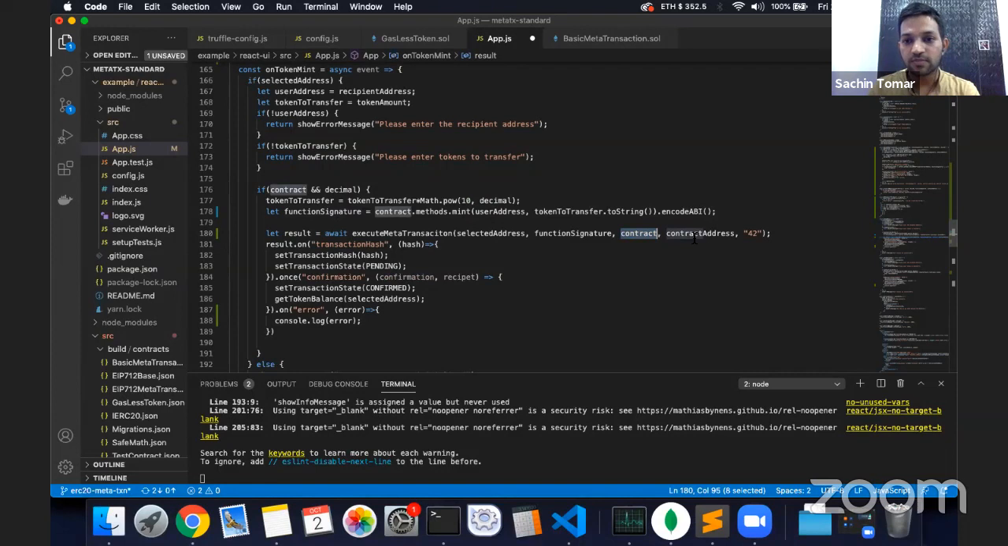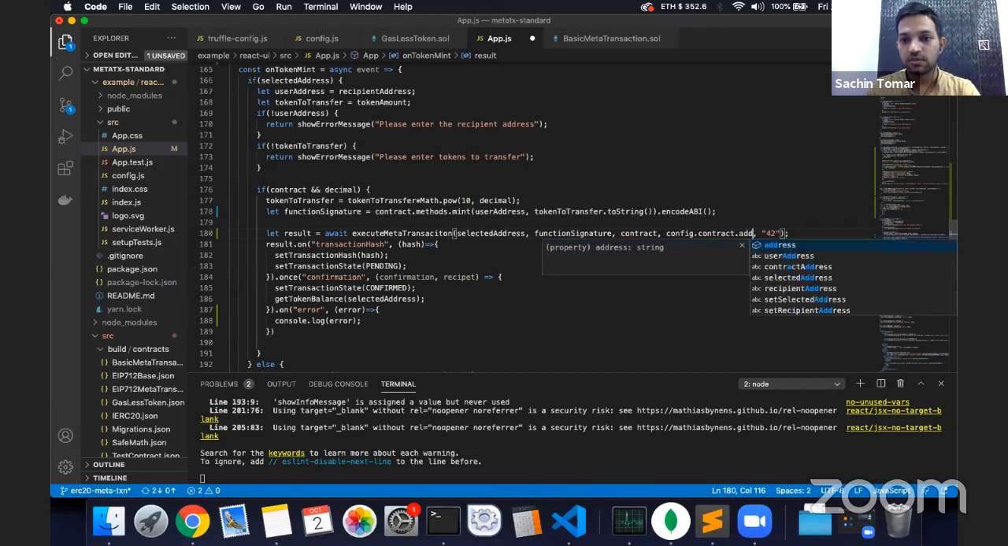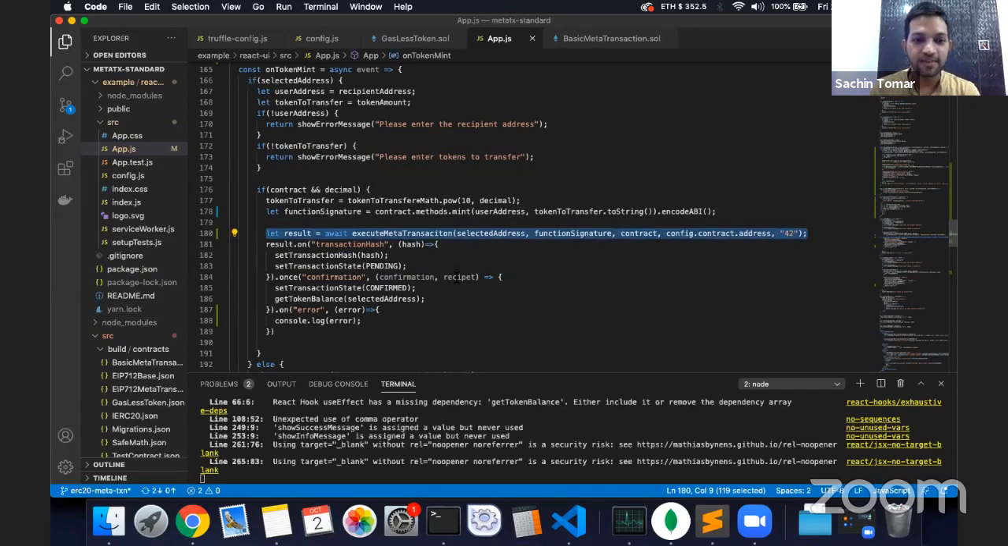I have the contract object. My contract address is in this variable, so I change it to this. And this is the chain ID. This demo is on Kovan network, so I've used 42 here. And that's it. You have just enabled native meta transaction in your application.